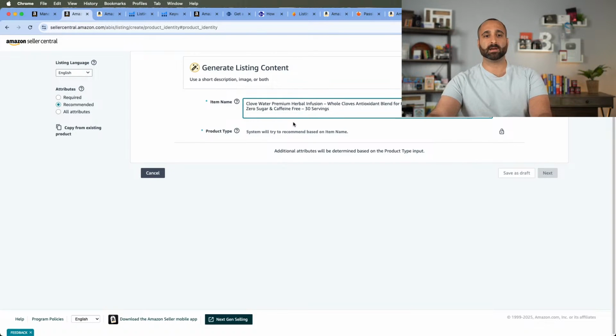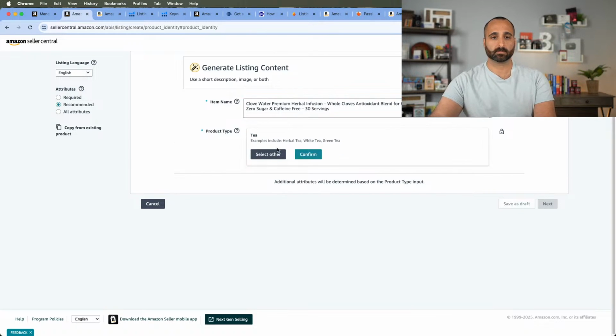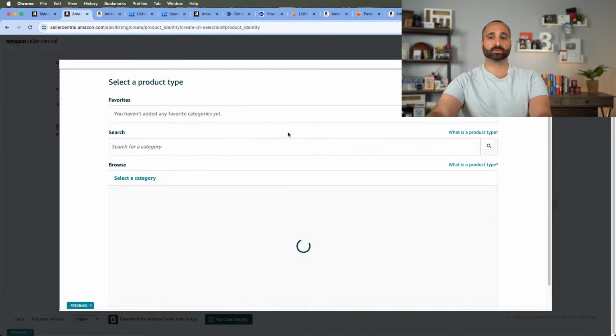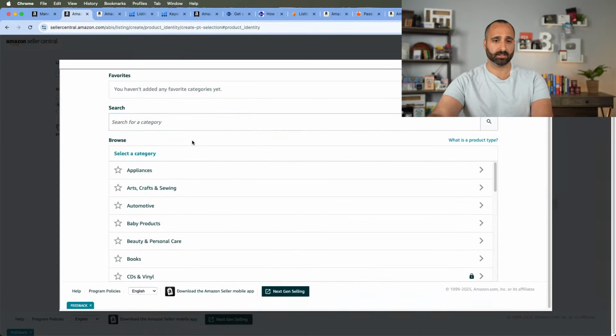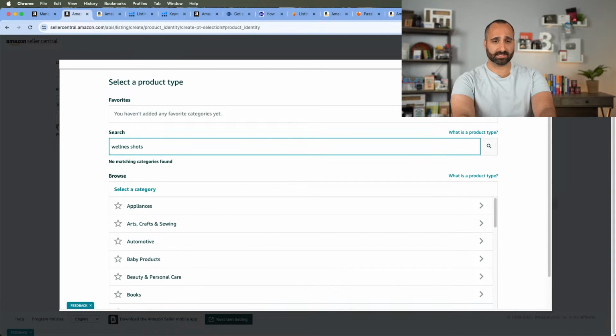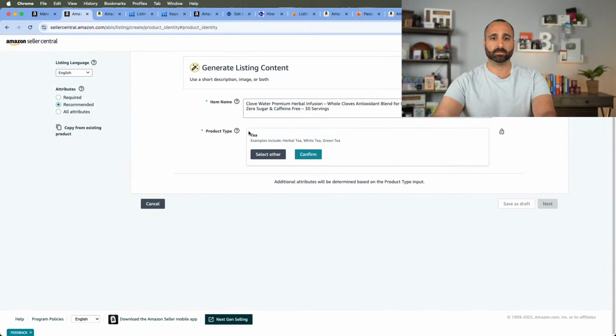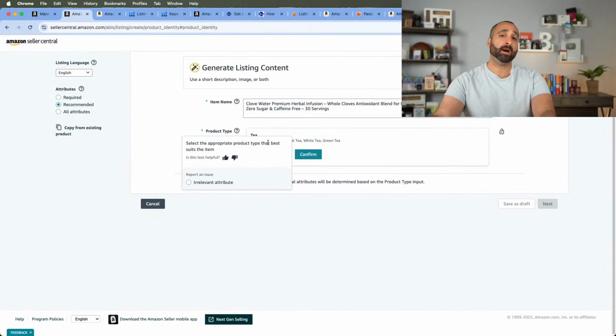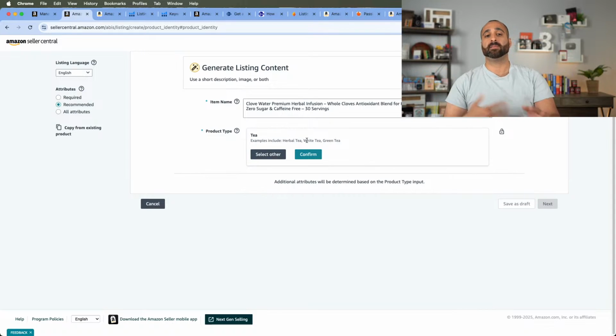So this is going to be my title. Product type, it automatically identifies it as tea. I'm not sure if this is going to be a tea product. Let's see if they have wellness shots. I don't know if that is a category or a subcategory. I'm just going to leave it under tea category because I don't know what other category. I might figure that out later, which again is part of the research, right?